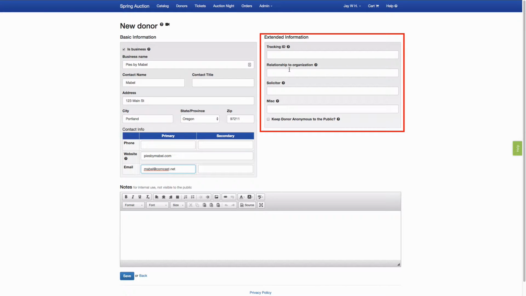These fields can be used to track the source of the donor and any connections they may have to your organization. If the donor has requested anonymity, checking this box will hide their name from the public. And if you have created any custom fields for donors, they will display here. The internal notes field provides freeform space for notes that will only be seen by your team.